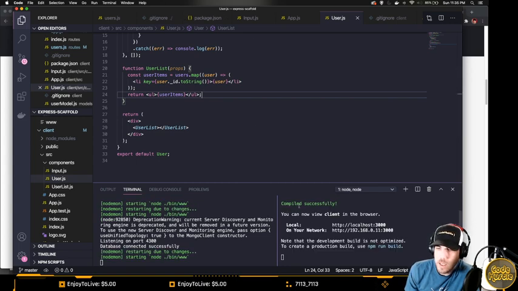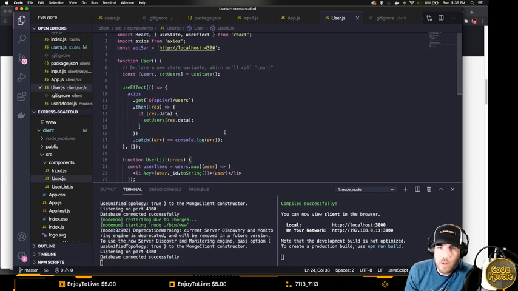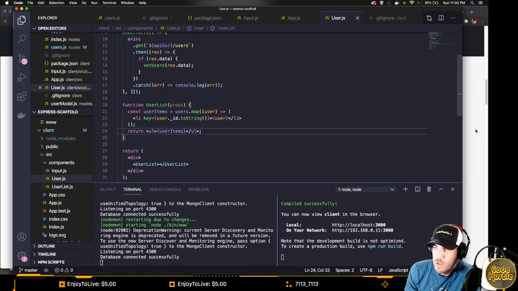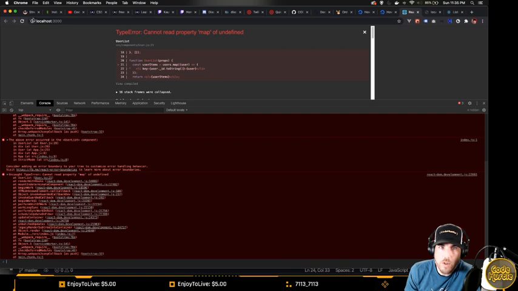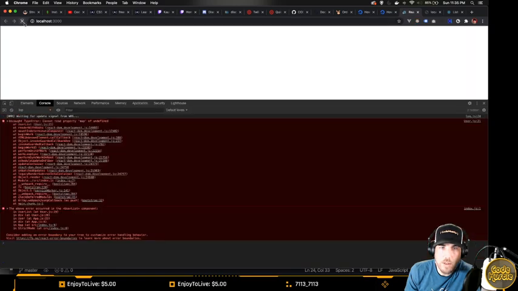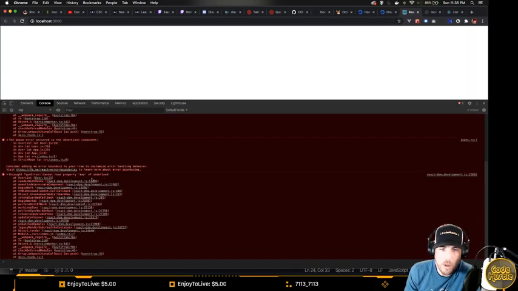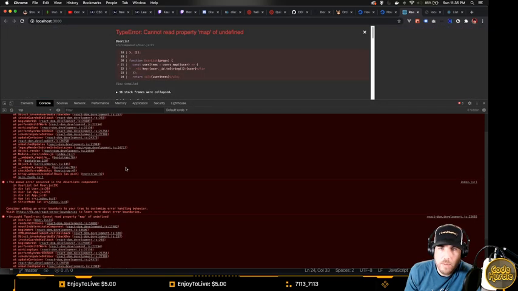All right, I like the green compiled successfully is always nice. All right, what do we got here? You're gonna show us some love? We getting some love or what? Oh, no, love. Let's refresh that. Cannot read property map of undefined. Really? What does it not like? Cannot read property map. What do you mean of undefined? What part's undefined?